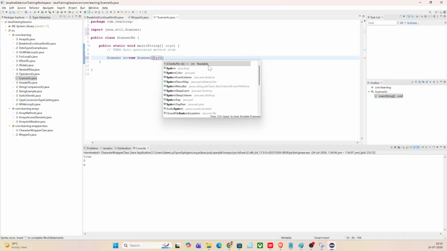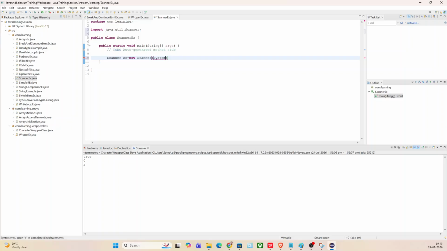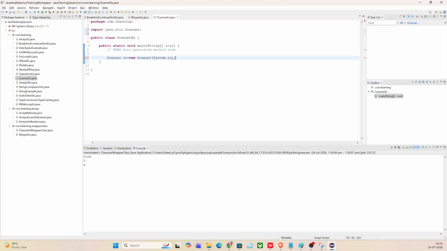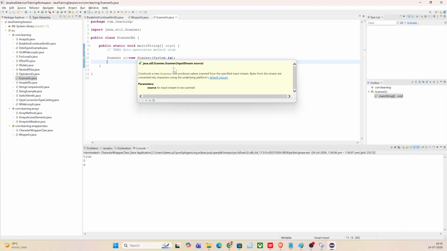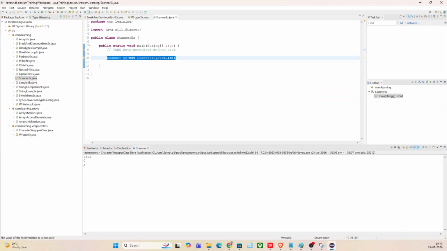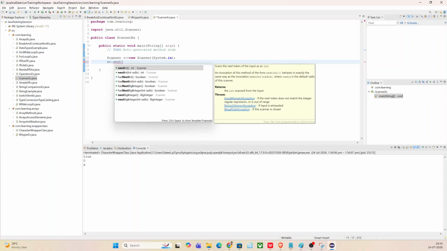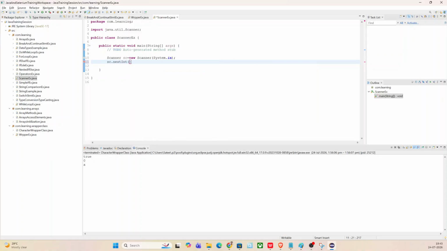So here you have to provide System.in, the input stream. Okay. This particular Scanner class needs an input stream, so we provided that. Now let's suppose I want to give some value. Then what I will do now, sc.nextInt. Okay, it returns an integer.